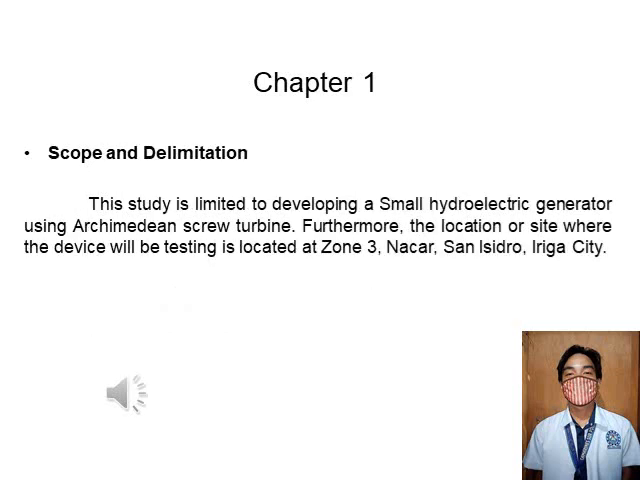Scope and limitations. This study is limited to developing a small hydroelectric generator using an Archimedean screw turbine. Furthermore, the location or site where the device will be tested is located at Sontri Nakar, San Isidro, Erga City. The small hydroelectric generator using an Archimedean screw turbine is for use and irrigation in Nakar, San Isidro, Erga City.